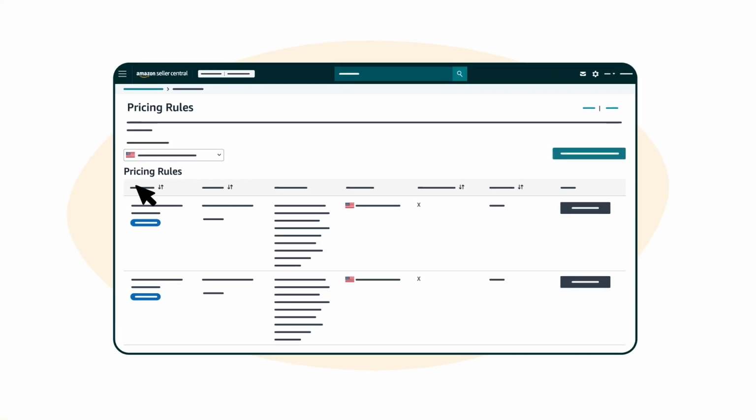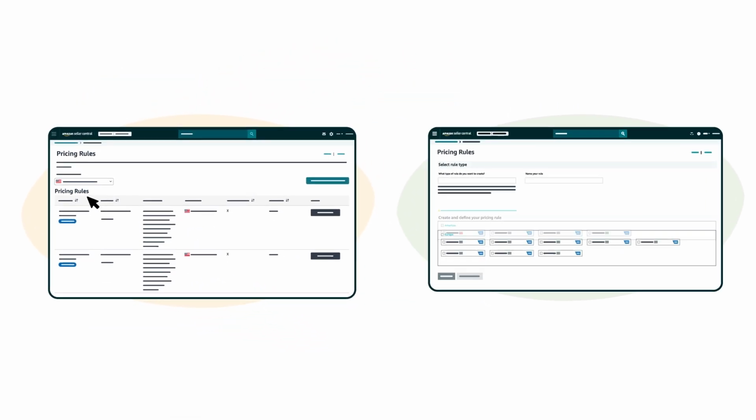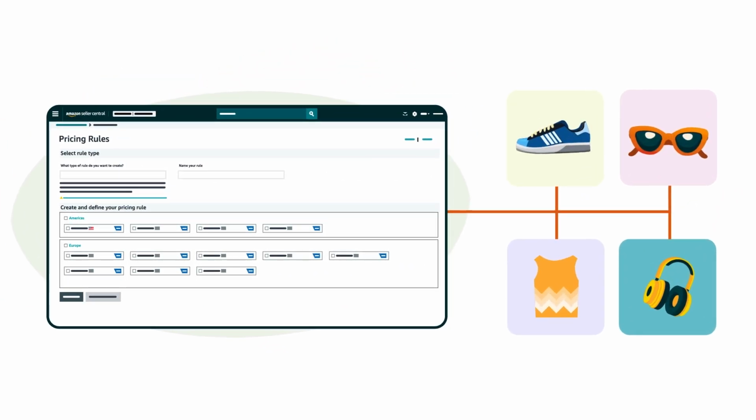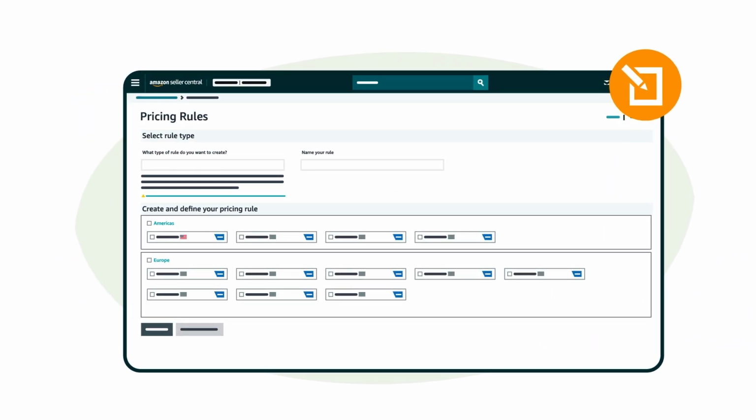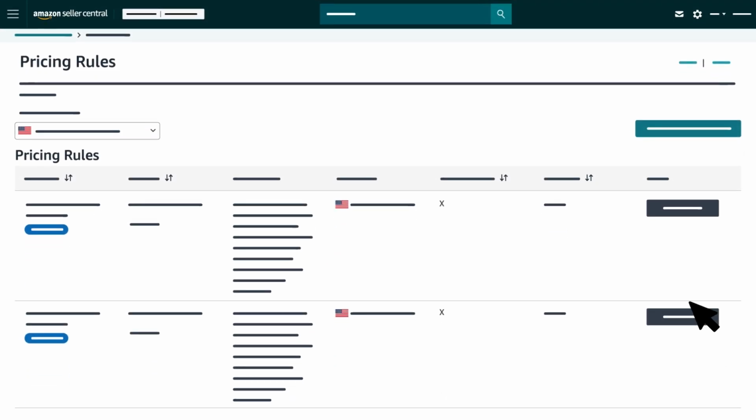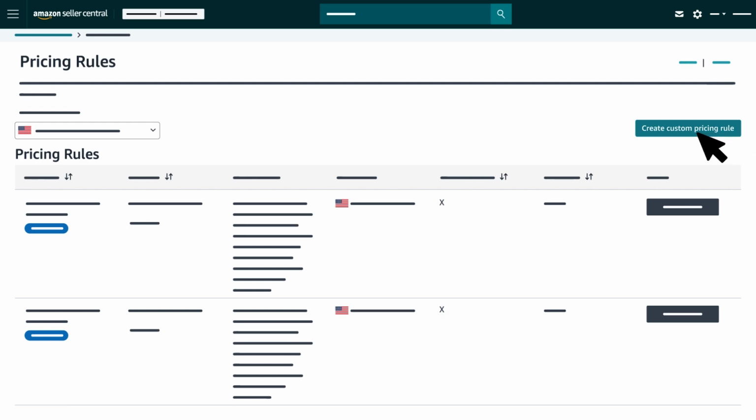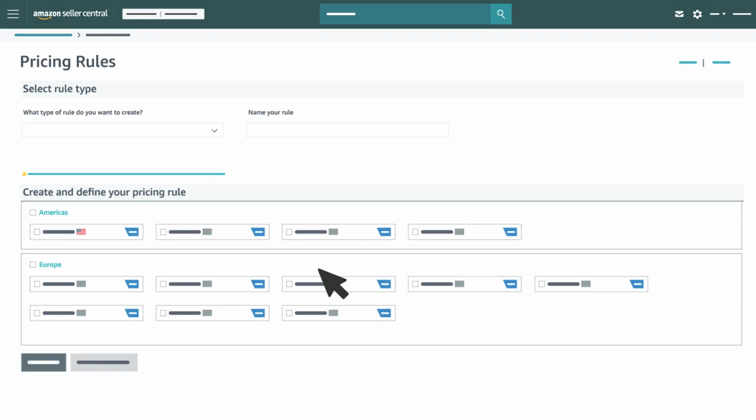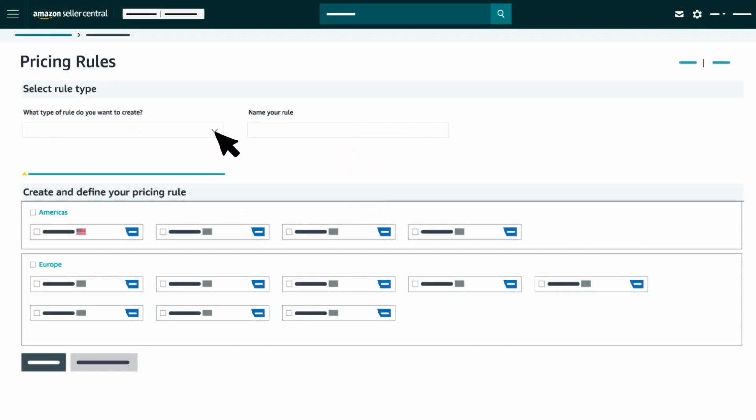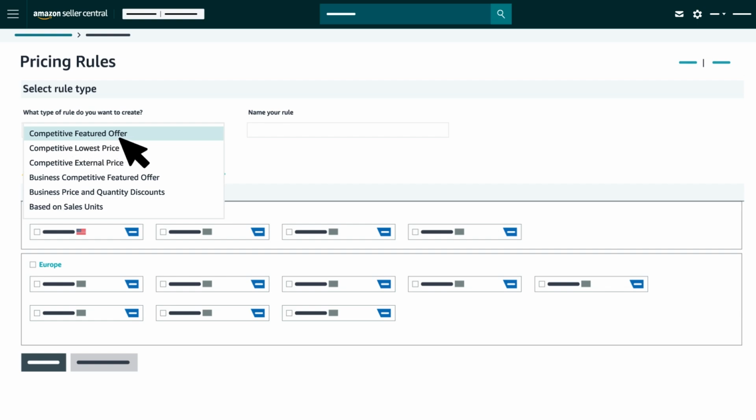In addition to our predefined pricing rules, you can create a variety of custom rules to apply to your catalog. To begin creating a custom pricing rule, select Create Custom Pricing Rule at the top of the Pricing Rules page. There are 6 different rule types available to you under the What Type of Rule Do You Want to Create drop-down menu. These are Competitive Featured Offer, Competitive Lowest Price, Competitive External Price, Business Competitive Featured Offer, Business Price and Quantity Discounts, and Based on Sales Units.